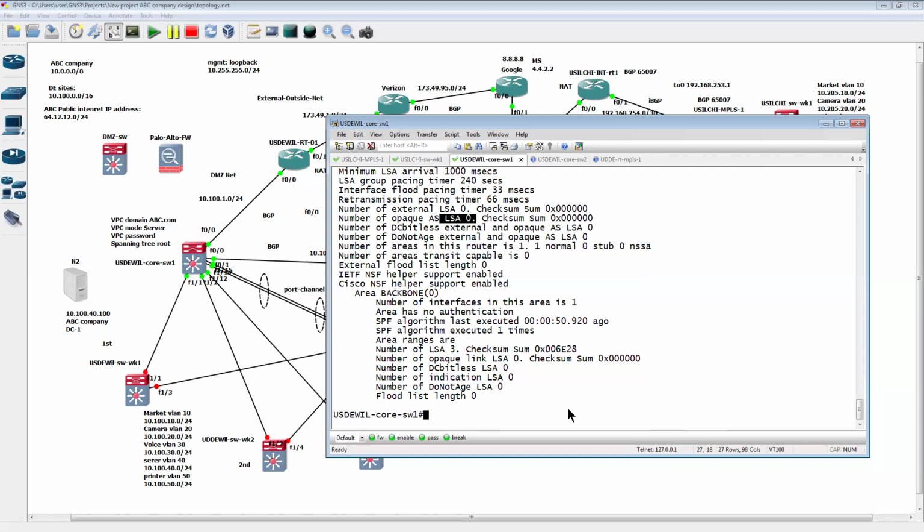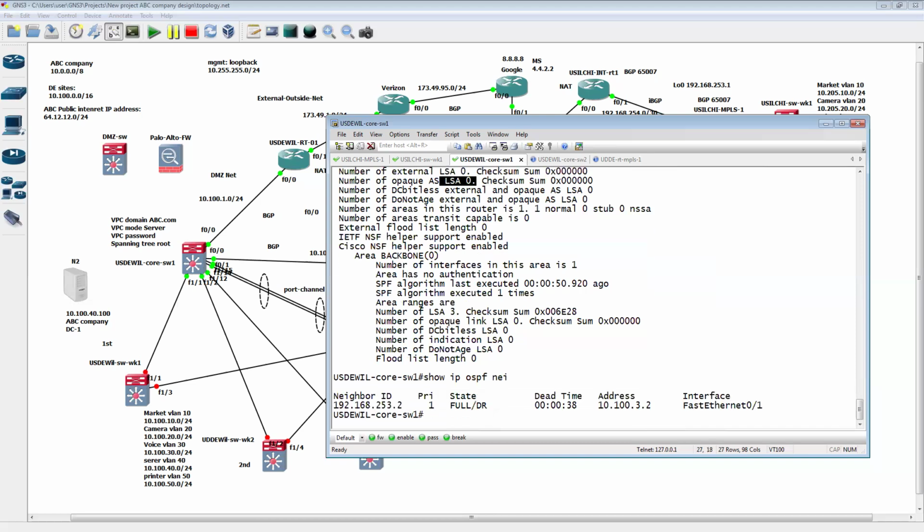Okay. So now you see. How about we show an OSPF neighbor? Do we have a neighbor? You see, it's up. Look at that. Now, this is the command to find out whether we have an OSPF neighbor.